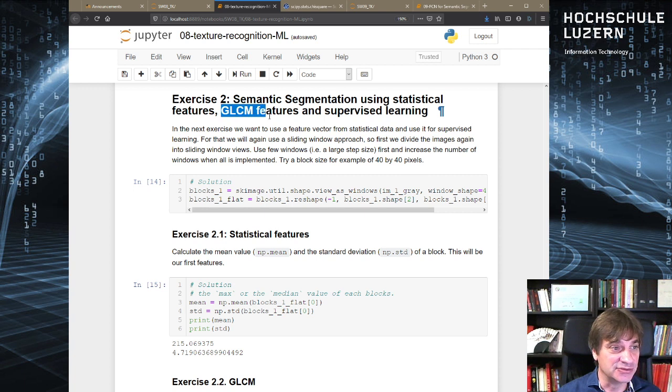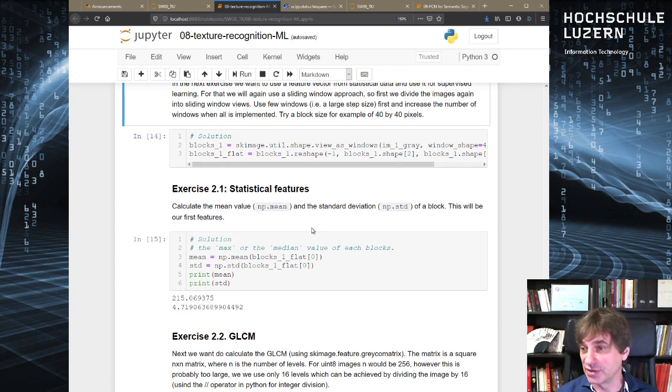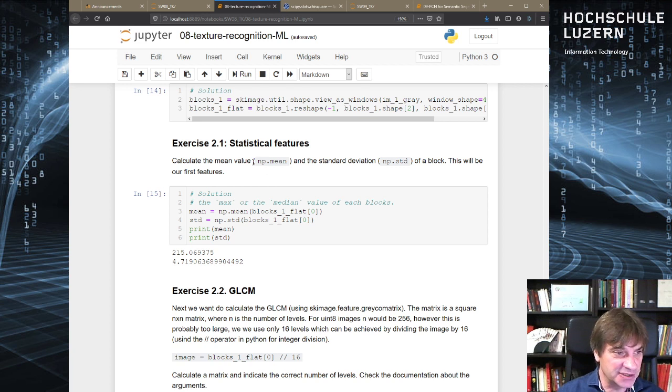So the idea is to calculate some features and then actually do supervised learning for that. So for the features, we again divide the image into blocks, and now we want to calculate some features for each block, and those then should be used for the classification. So for example, we could just use statistical features, so we can just calculate the mean and the standard deviation of a block feature.